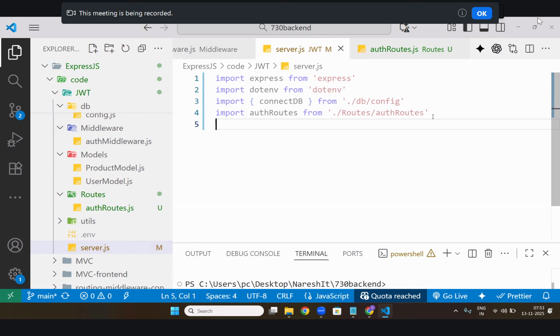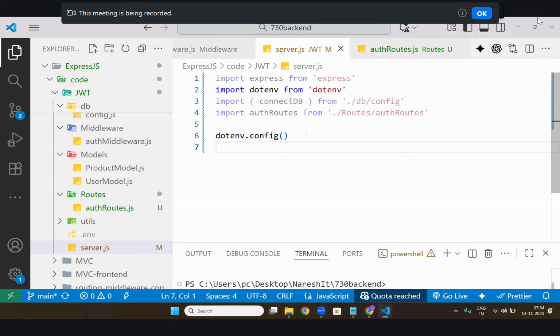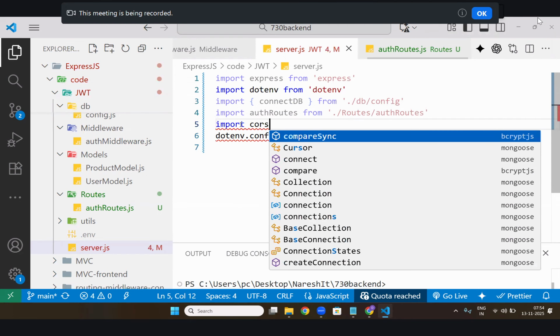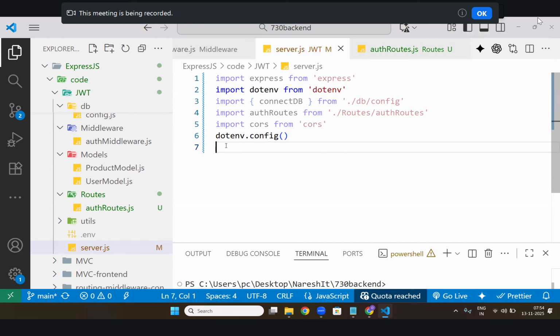Now here, first, .env.config. Do you all remember what this .env.config is? It is a middleware to load the .env files. Next, if you are getting any error in the course, you have to use cors. First, const app equals express.